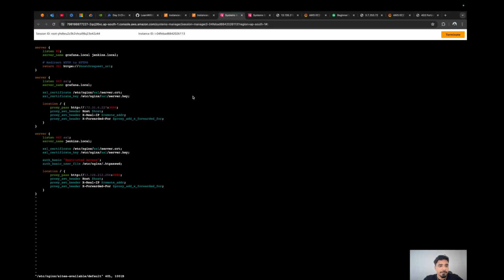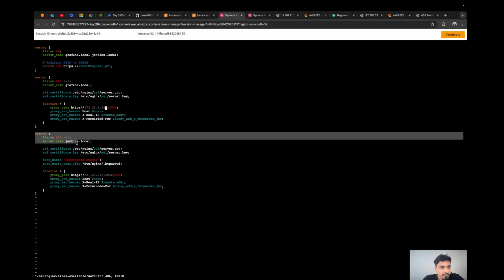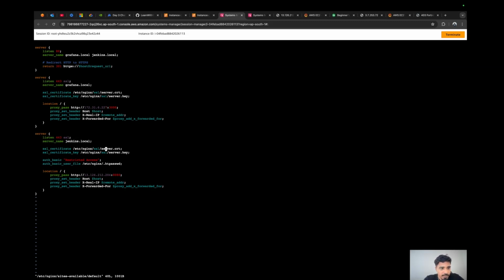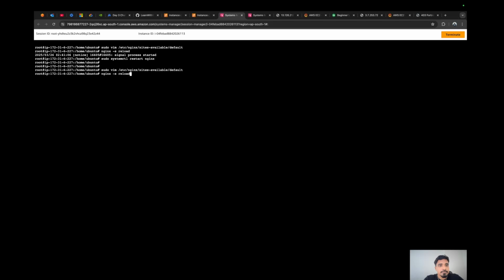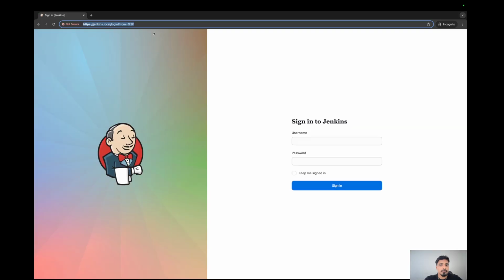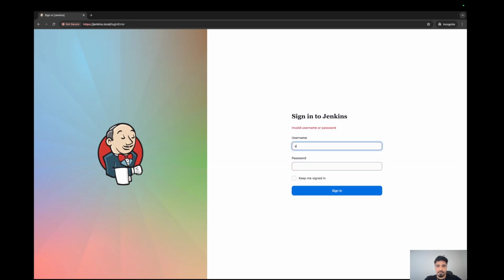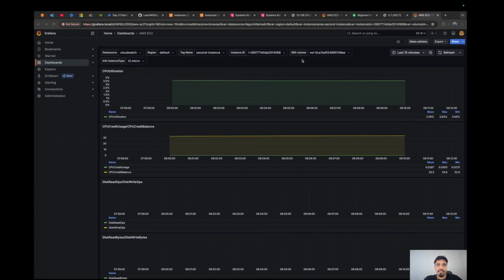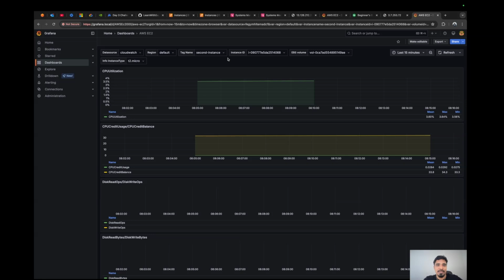Let me try it one more time. So the server block is correct. Yeah, okay. Let me remove this one block. Yeah, now it's loading. I've forgotten the password. Okay, anyways, the configuration is correct. Now if you remember the password, you will be able to see the Jenkins dashboard.